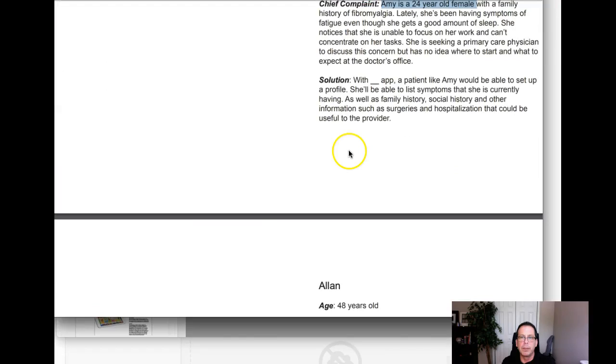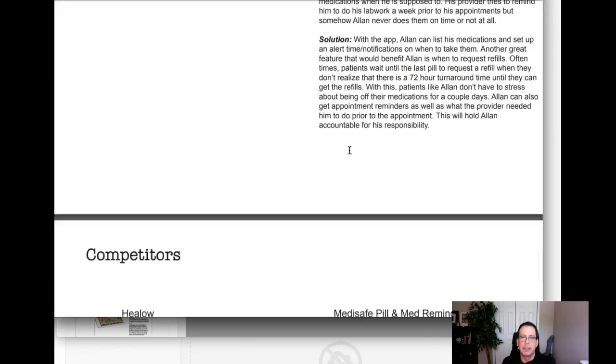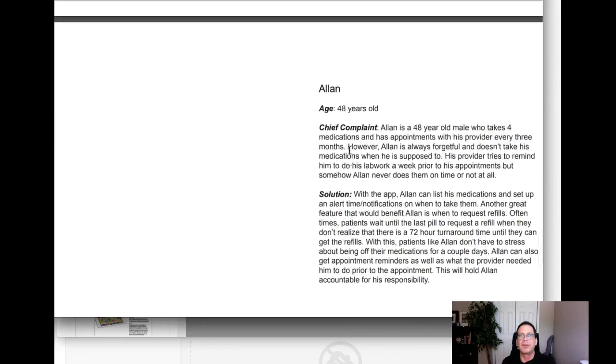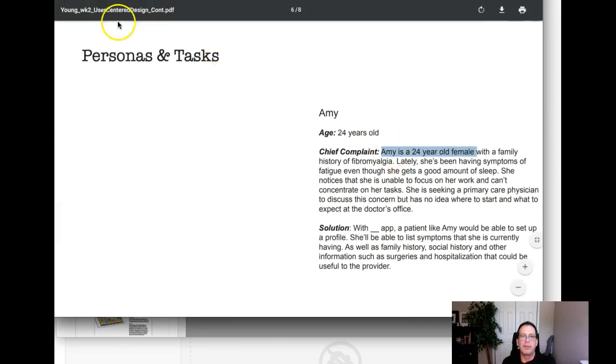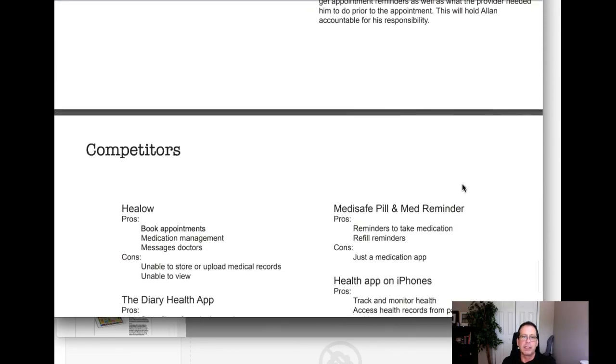Okay, where are we? Solution. So then you have Alan. What we need to do is establish the scenario based on the persona, and then draw storyboards for the scenarios. Then we've got competitors.